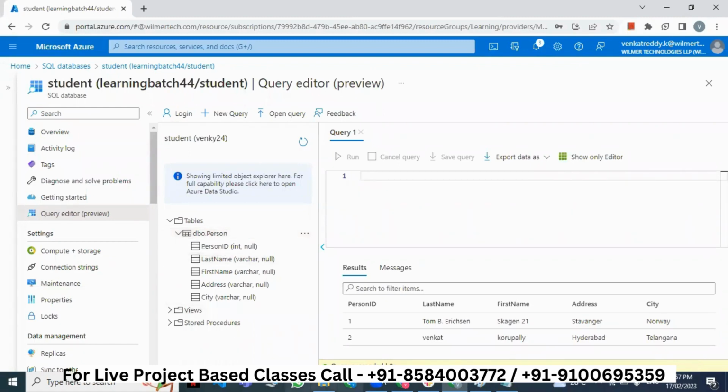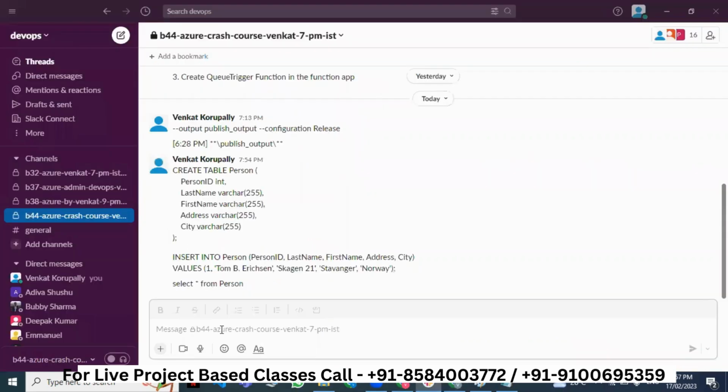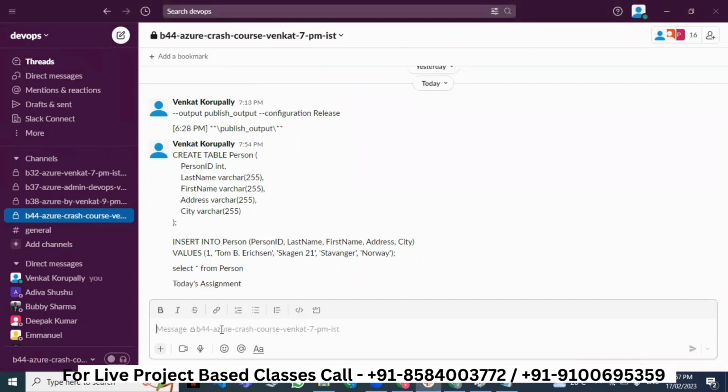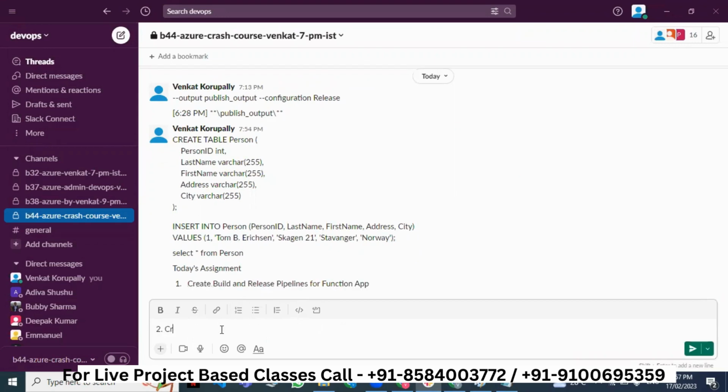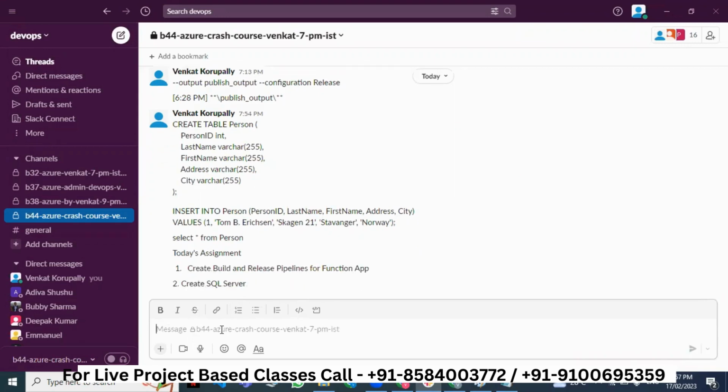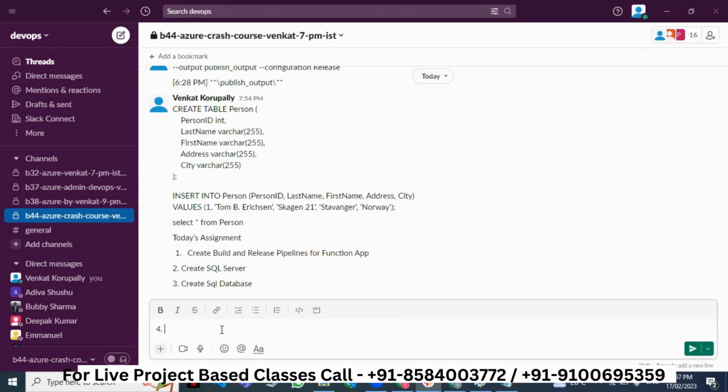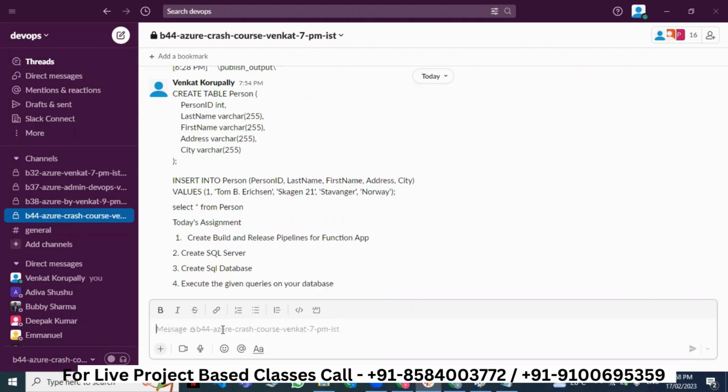Okay, so today's assignment. Are you following, guys? Yes, sir. Create build and release pipelines for the function app. Do that definitely. Second, guys, create a SQL server, create a SQL database, and execute the given queries on your database. Okay, guys?